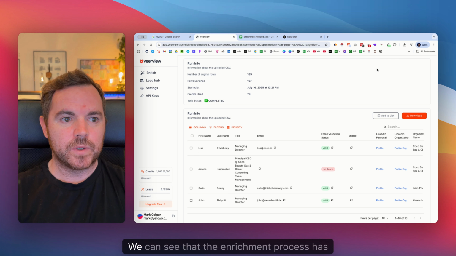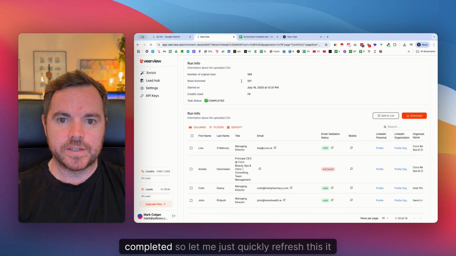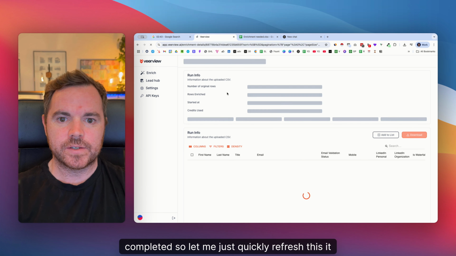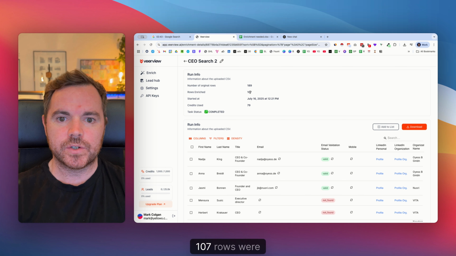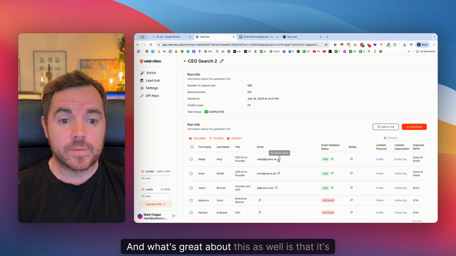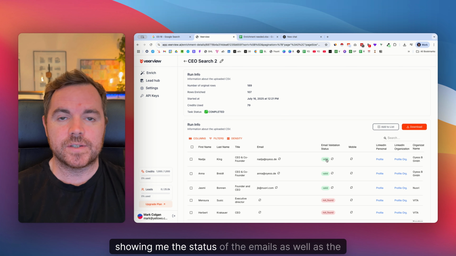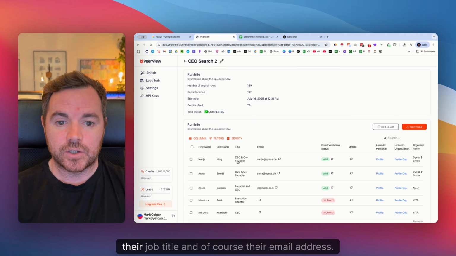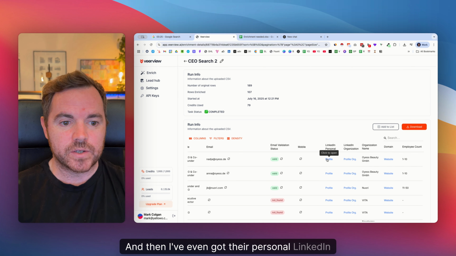Okay, we're back. We can see that the enrichment process has completed. So let me just quickly refresh this. It should say that 107 rows were enriched. And I've used 79 credits. So that means usually that there's 79 emails found. And what's great about this as well is that it's showing me the status of the emails as well as the first name, the last name, their job title, and of course their email address. And then I've even got their personal LinkedIn profile.